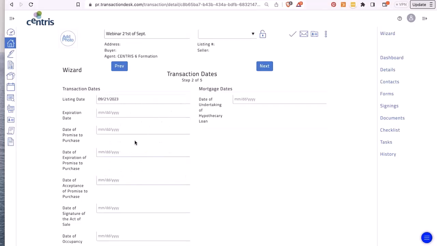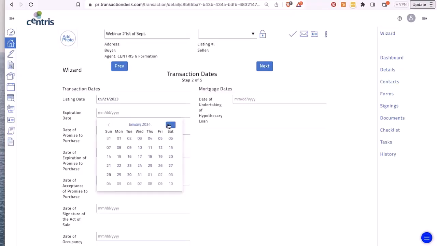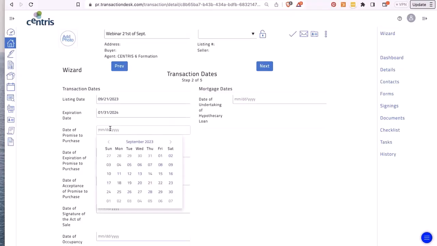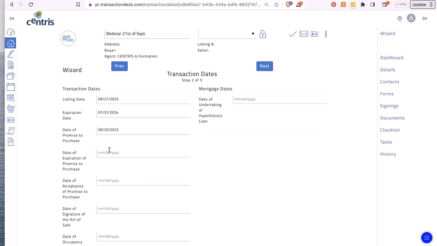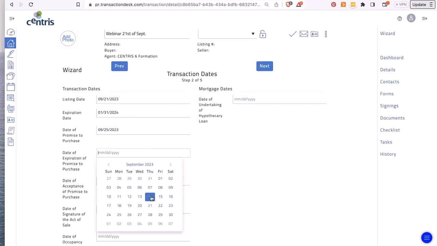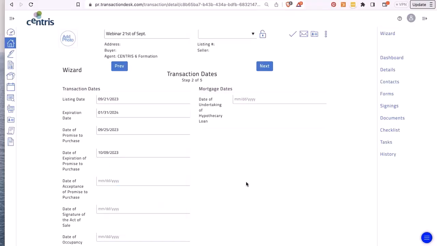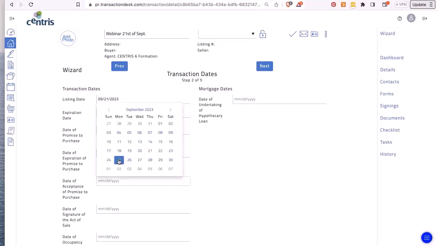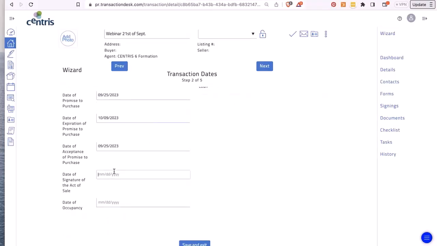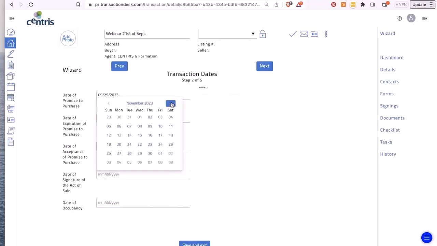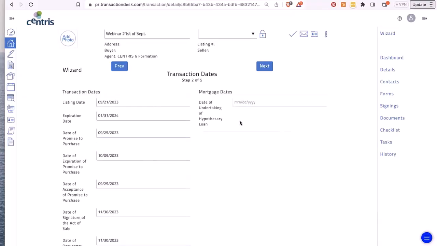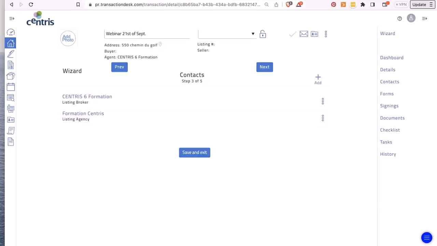So let's say our listing date is today, the expiration date end of January, and let's say our promise to purchase will be on Monday after my first open house on Sunday, for example, and my promise to purchase runs for 2 weeks, and supposing I accepted it on Monday, and the deed of sale can be end of November, and the mortgage, I don't know yet at this point. Okay, so I've filled out the dates here, and I can continue.